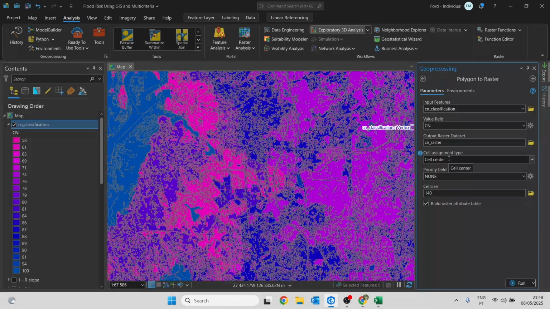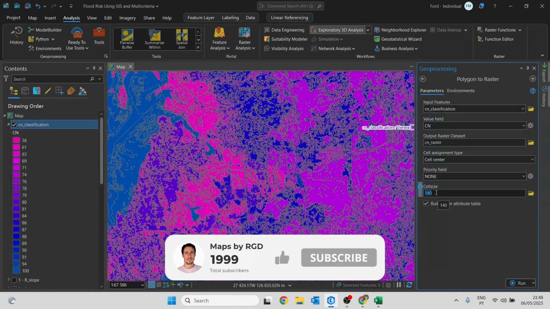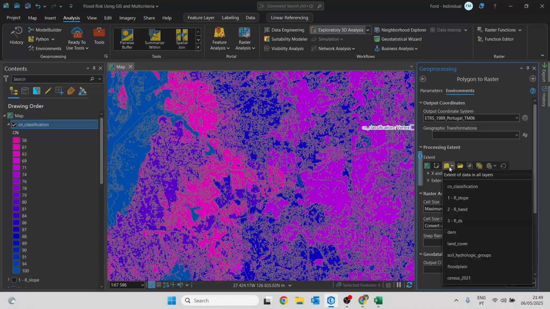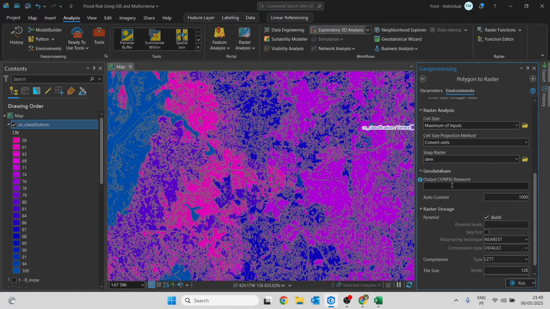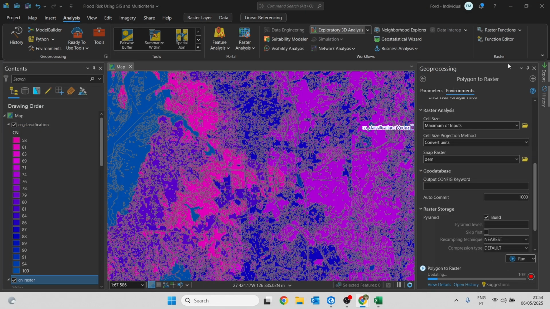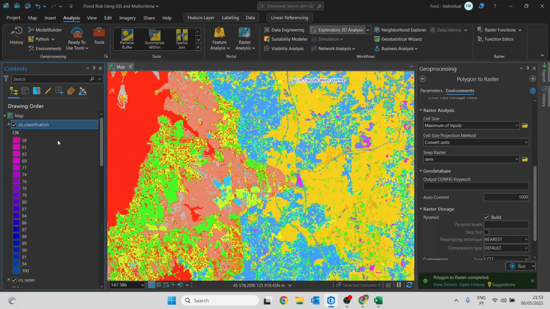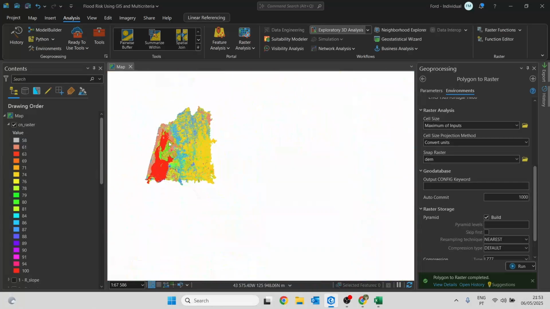Here we don't need to change, priority field will be none, and here we need to select the cell size. In this example, this will be 25. Since we are using the DEM as both the mask and snap raster, and the pixel size of that DEM is 25 meters, I'm going to enter 25 in this field to match the resolution. We set the environments and click Run. There we go. Let me just remove the shapefile. So let me just remove this file here. And there we go, we have the CN raster here.